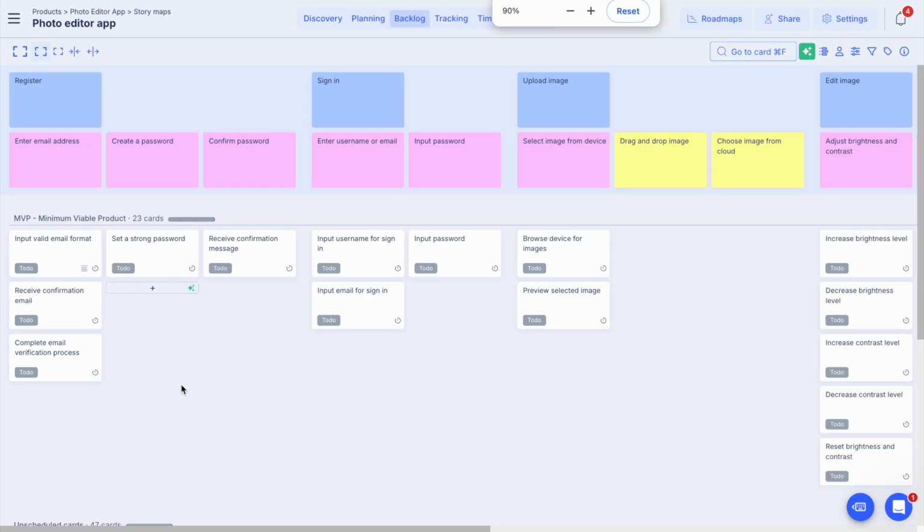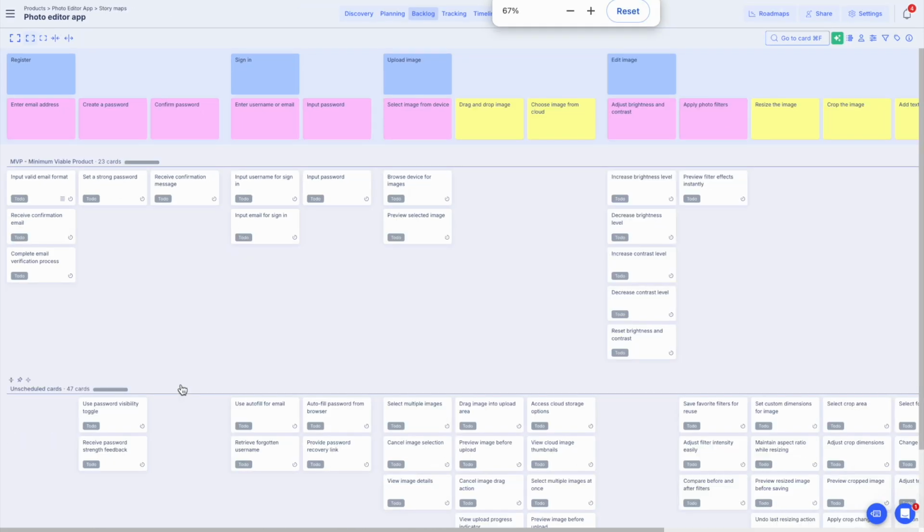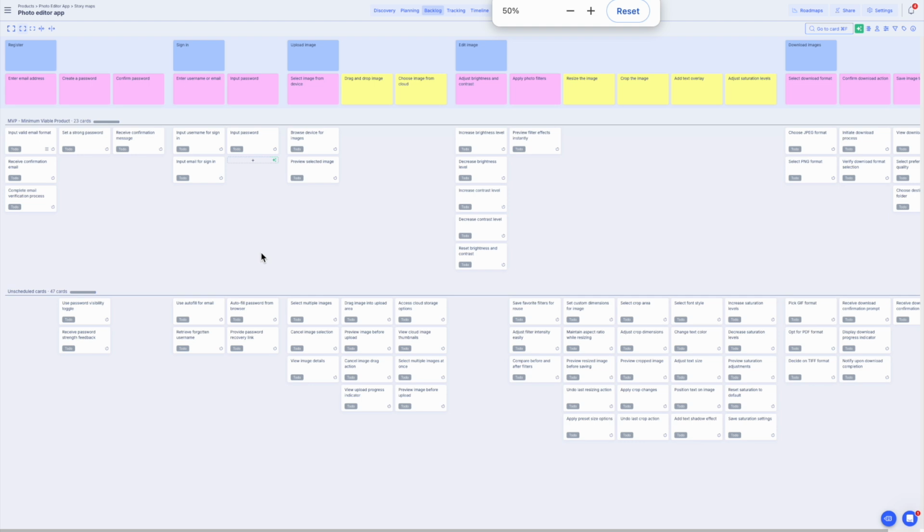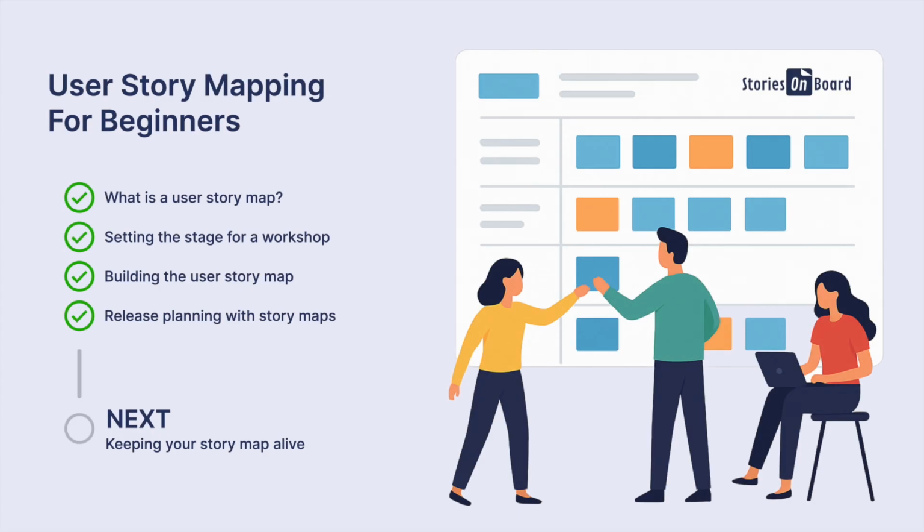With that said, we learned how we can establish and map out our user journey, slicing our releases, and prioritizing user stories. We can now communicate our backlog perfectly to our team and stakeholders. In our next video, we will talk about how to keep the story map up to date and share some pro tips for success.